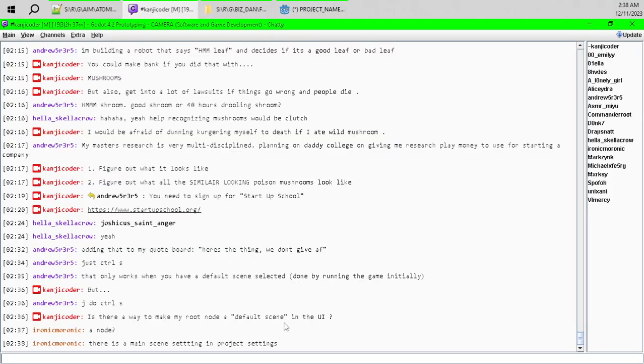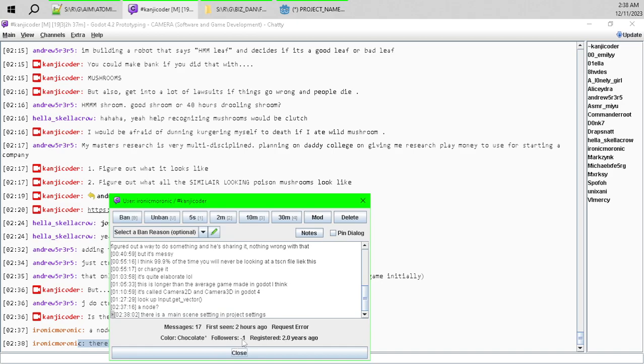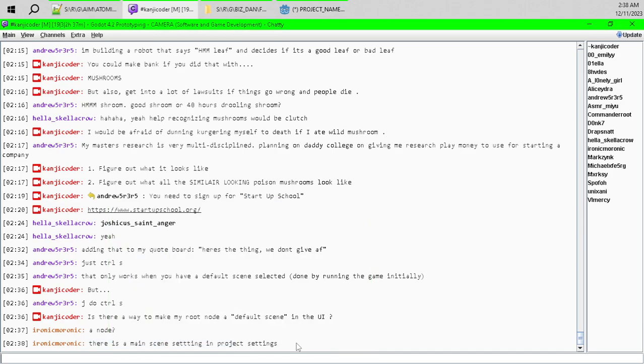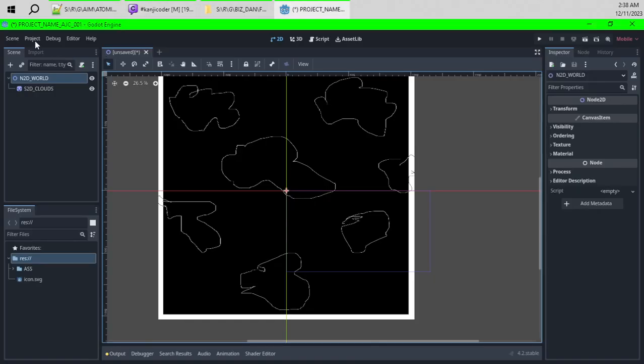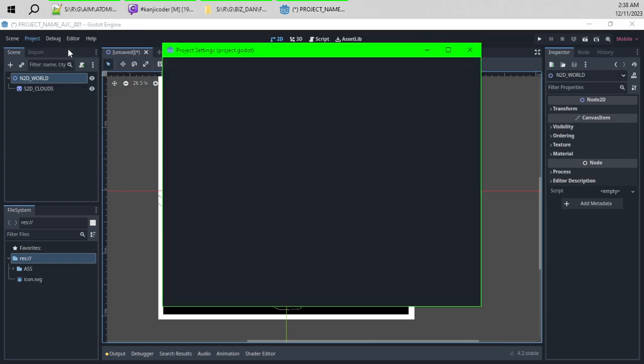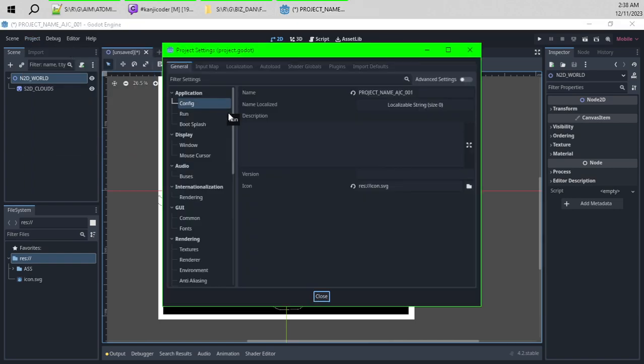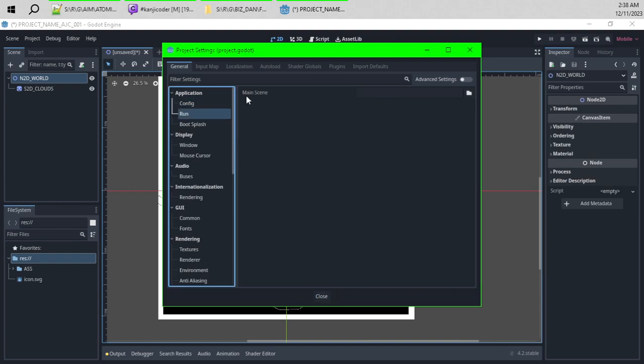There is a main scene setting and project setting. All right, let's go take a look at that. So if we go into project and we go into project settings, we have general, input, localization, and so on, plugins. Okay, so configuration, name, localized, description, run. Oh, there we go. Main scene right there.